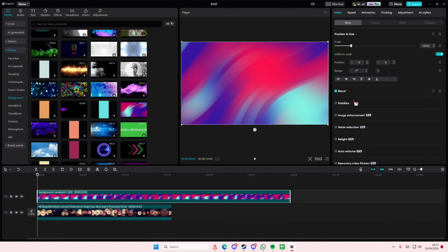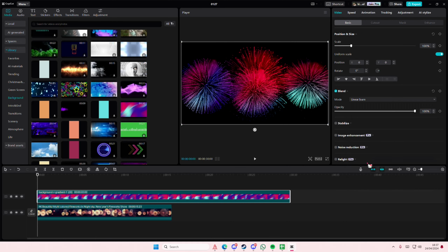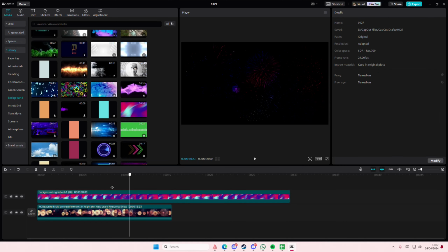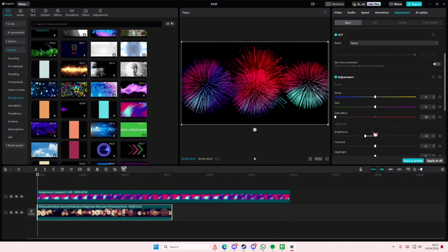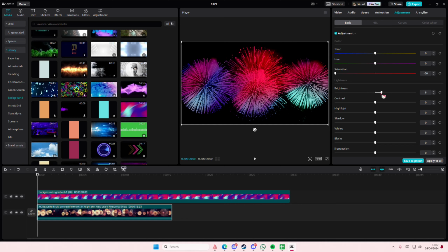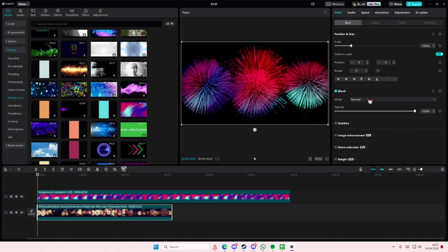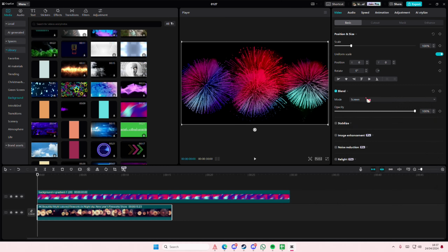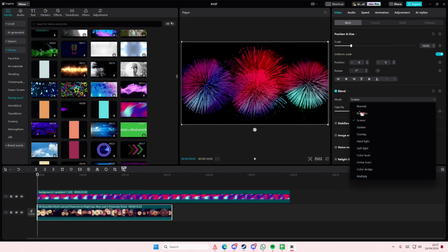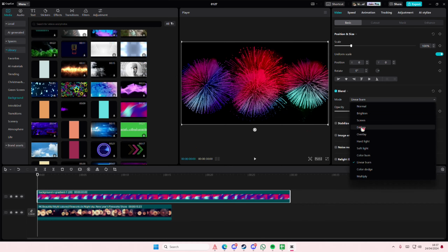So you're going to go back to video, go to the blend mode, and select linear burn. And then you're just going to adjust it from the adjustments tab here. Maybe the brightness isn't doing its thing. Let's go to blend mode and try to, whoops, I selected the wrong video.